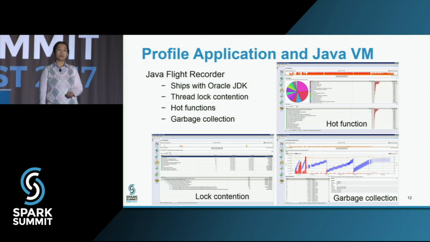The tool we use is called Java Flight Recorder. It ships with Oracle JDK. It offers the exact information on what we want. It offers the thread lock contention information with the call stack. It also offers the hot functions with a very detailed call graph, as well as the garbage collection. It also offers compilation and other information, but due to the length of this presentation, we will be focusing on the 3 things we listed here.